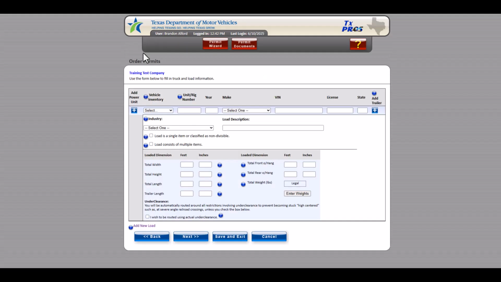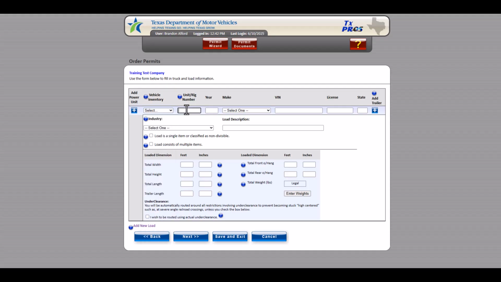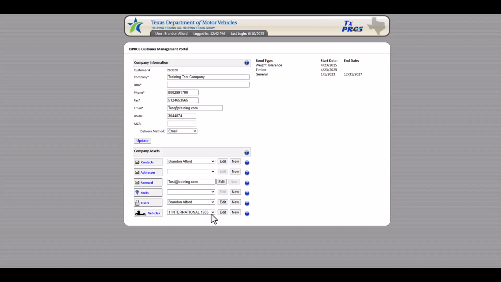To enter vehicle information, you have a few options. To select a power unit from your saved vehicle inventory, use the drop-down menu under Vehicle Inventory and choose the appropriate vehicle. TxPROS will automatically fill in the previously saved details. We recommend verifying this information for accuracy. If you make any changes to the pre-filled data on the application, those updates will only apply to the current permit. To make permanent updates for future use, go to the company data page and update the vehicle information there.